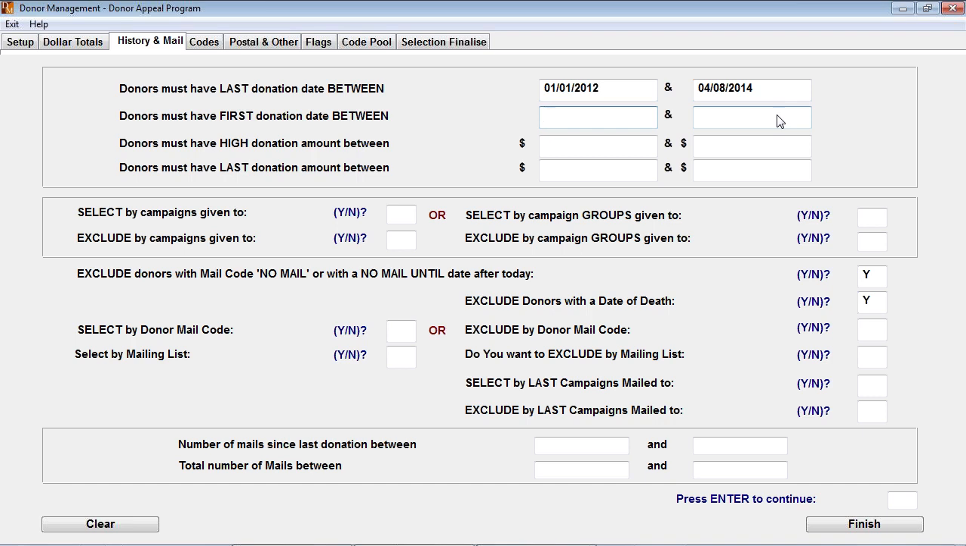Okay. So if I'm doing a general mailing, I'm saying, well, I don't really care when they were created in this case, because they could have been on my database for 10 years or more, but I just want to know if they've given me a gift recently. So as I go through the process, I've got all the questions about their highest amounts, their last amounts. I can choose things that people have given to or exclude them.